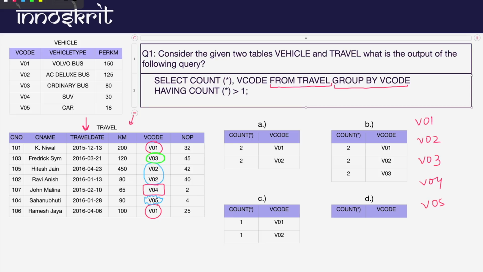So let's calculate that. If I form the group of V01, how many rows were there? There were 2 rows. If I calculate the number of rows of the group V02, we have 2 rows. For V03 the number of rows is 1, V4 is 1, and V5 also has 1 row. So we have calculated the number of rows for each of the groups. This query is giving the information of each group just by calculating the number of rows, and I have written that over here.